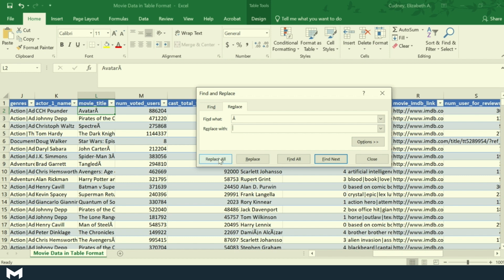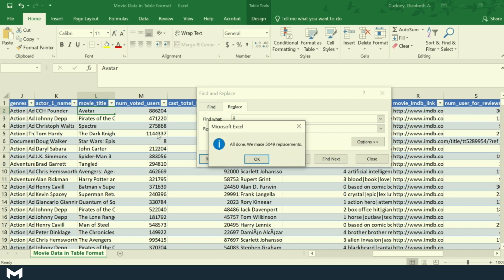So I'm just going to go ahead and do Replace All, and you'll see it fixed 5,049 mistakes within this document. So a very powerful, quick and easy tool, and you can see over here already Avatar now is corrected. So again, Find and Replace is a great way to go through rather than making 5,000 changes and do this all in a matter of seconds.